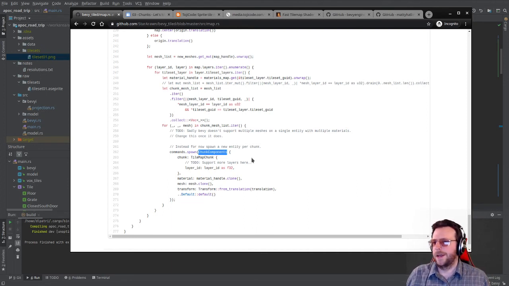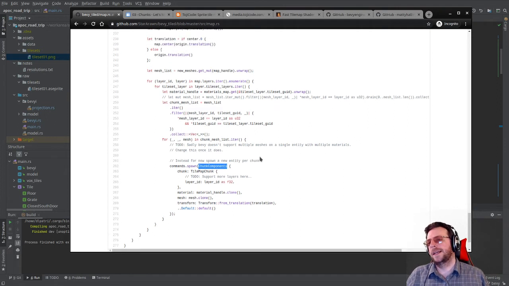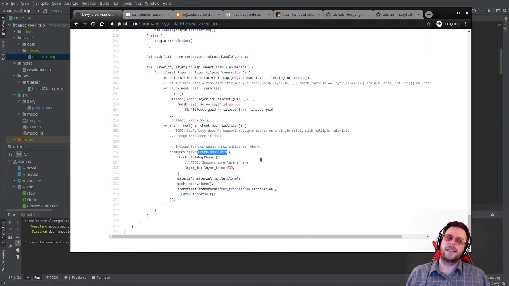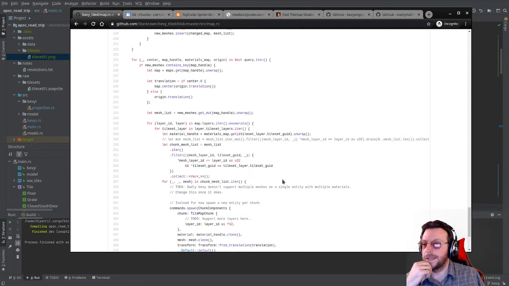Yeah. Alright. Multiple meshes on a single entity. I see. So she's talking about Bevy entities in the ECS world, of what an entity is. Excellent. So he's saying that it does not yet support multiple meshes for a single entity. So that's why for each chunk it has to be its own entity. That's fine. I get what's going on there. That is cool.